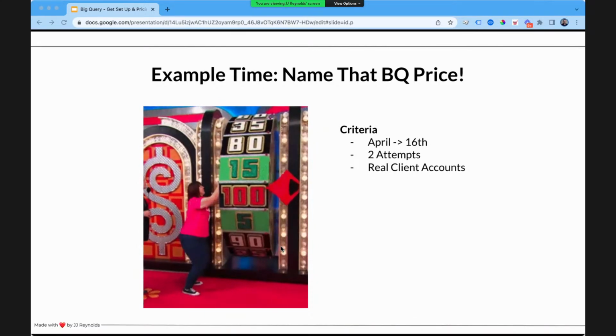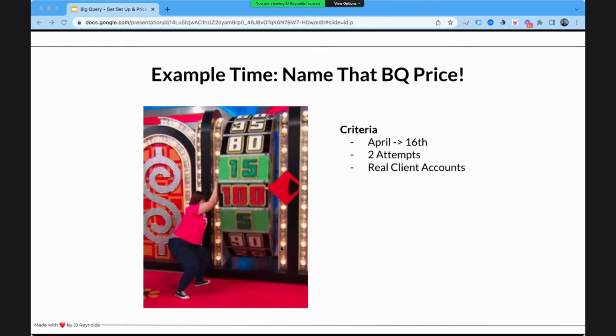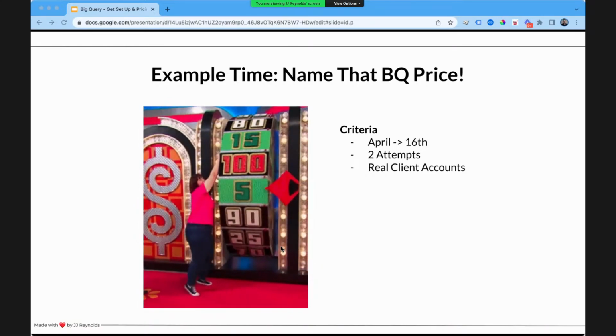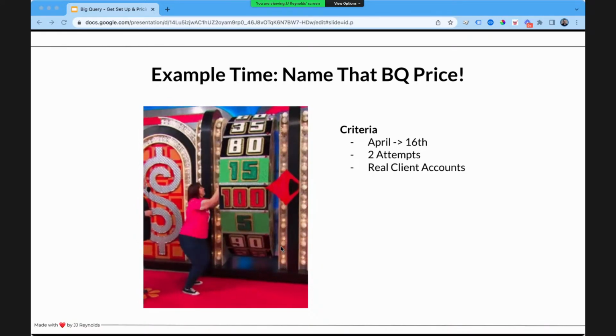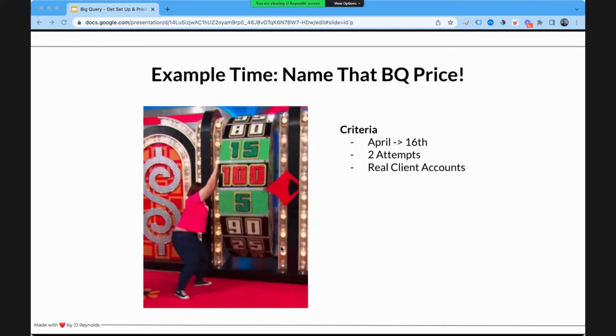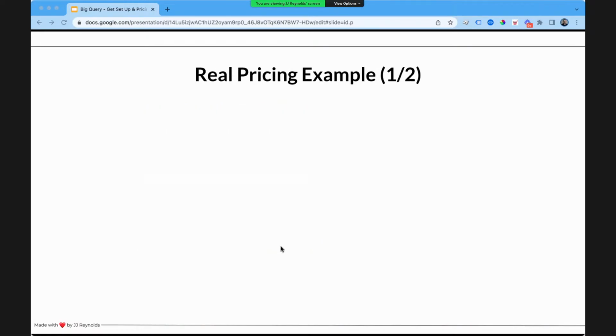You're going to have 2 attempts, and this is real client accounts. So here you have some real examples, and I'll pause for you to jot down your answer in your head. So here is the first example.